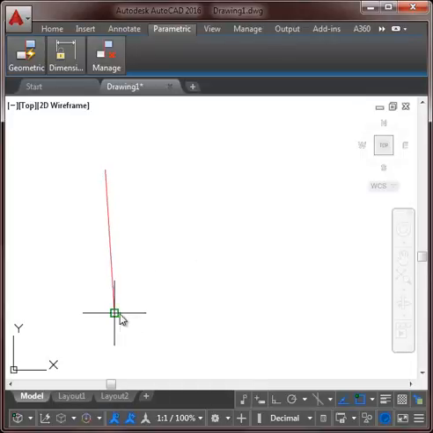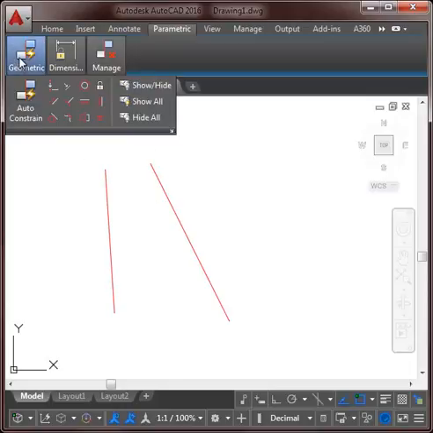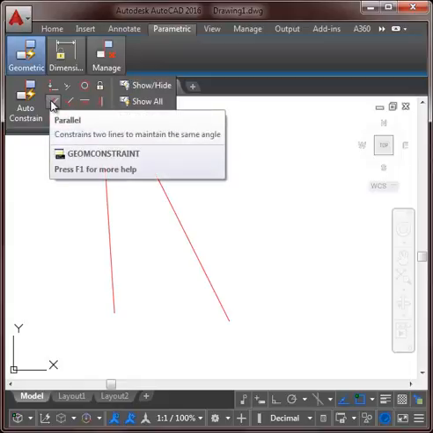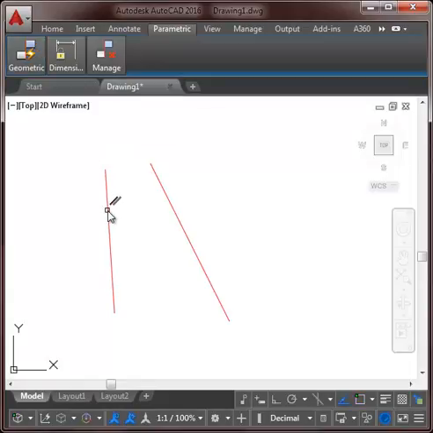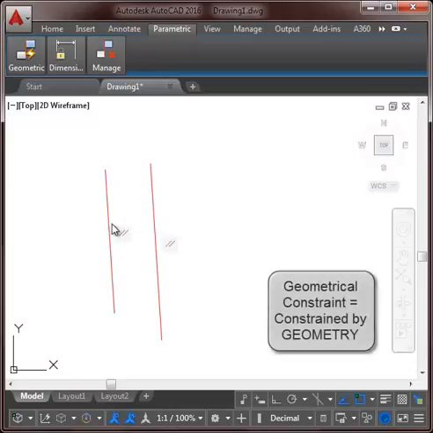I'm going to draw two random lines here, and what a constraint will do is constrain one object to another object based on different parameters. So the first example I'm going to show is parallel. I've selected the icon. I'm going to select the first line and then the second line. You can see that AutoCAD has made these lines parallel.